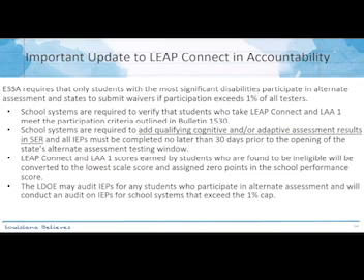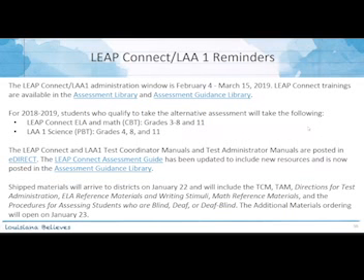Scores from students who are found to be ineligible will be converted to the lowest scale score and assigned 0 points in the school performance score. So similar to how we do audits for all of our assessments, this will also be included.